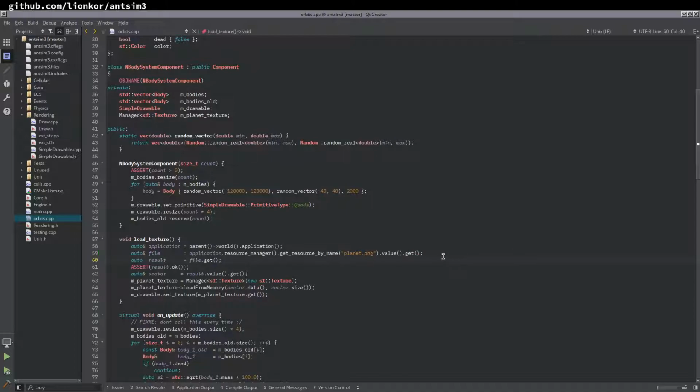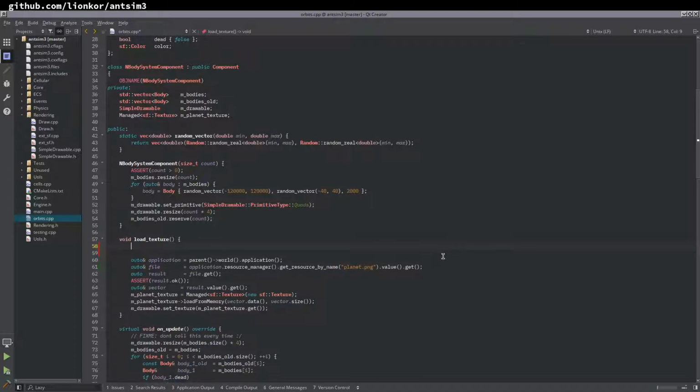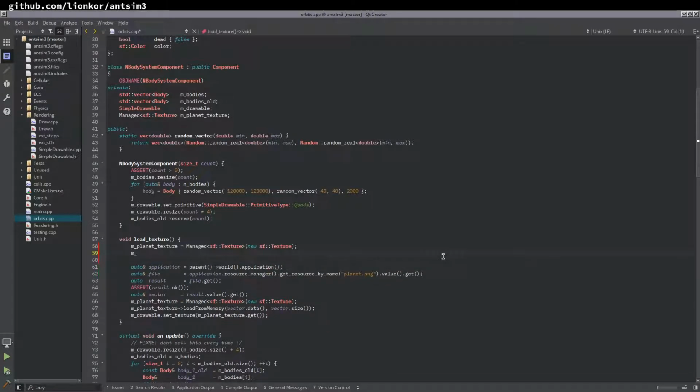Just to show what this would look like if it was in one line, we could do this all in one line. So we could do mplanet texture is managed SF texture new SF texture. I could have copied that actually. I was thinking I was going to do something else, but whatever.